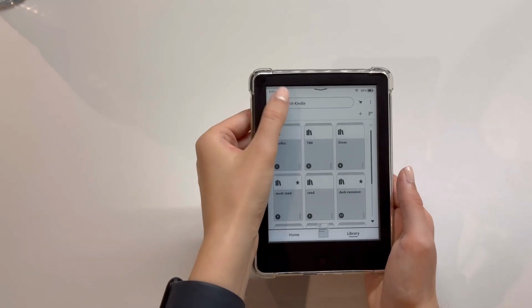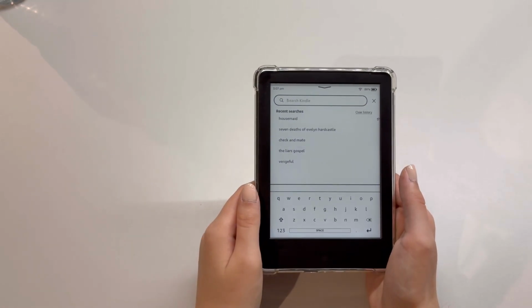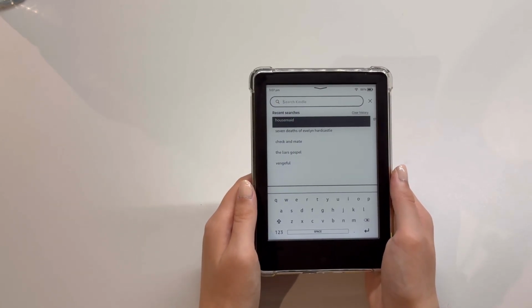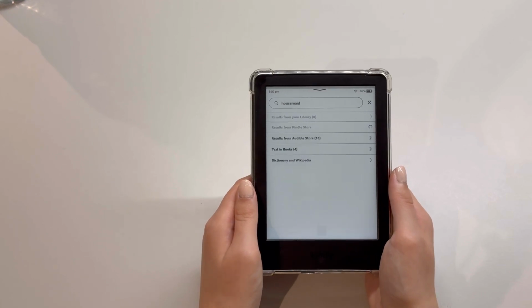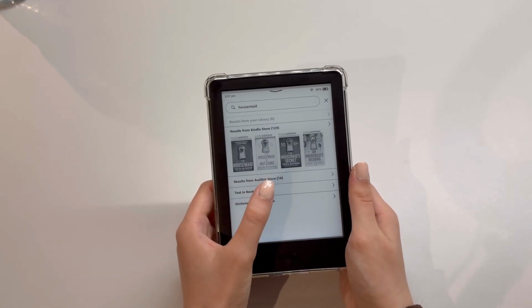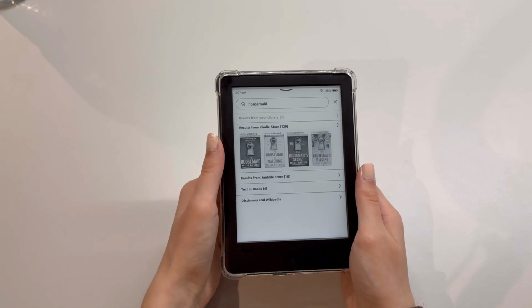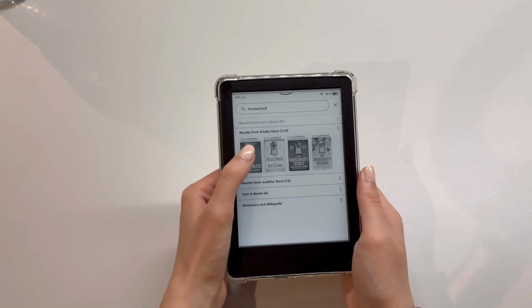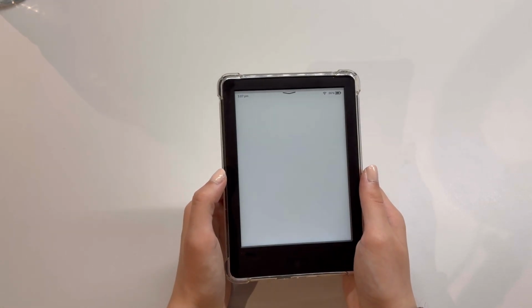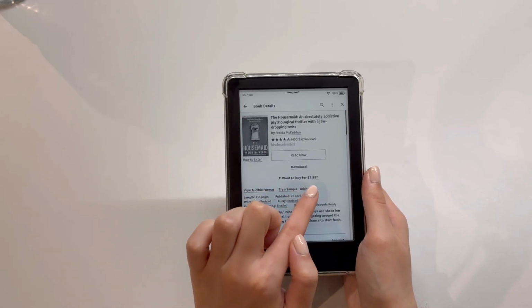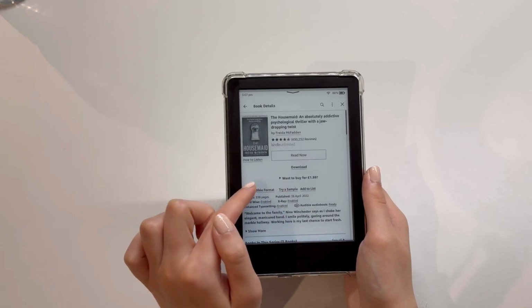You can also search for any book and say The Housemaid. It does come up, and as you can see this is in Kindle Unlimited, so it's part of my subscription. So for Kindle Unlimited books, it does just say read now, or if you want to buy it, you can actually buy it over here.